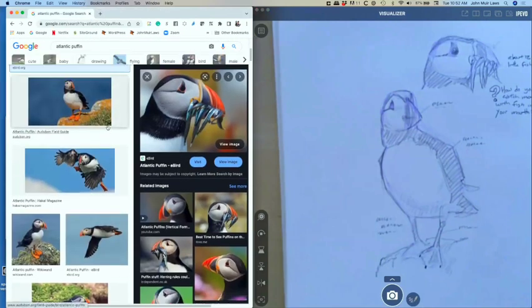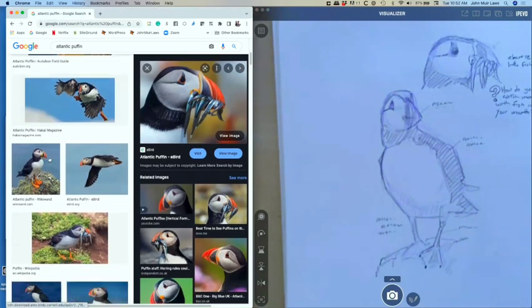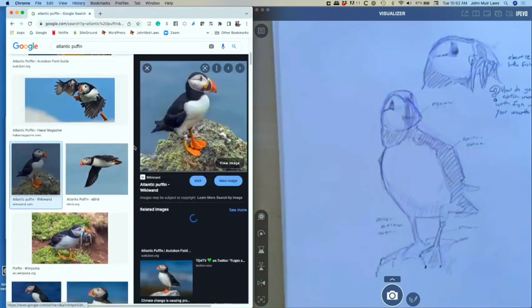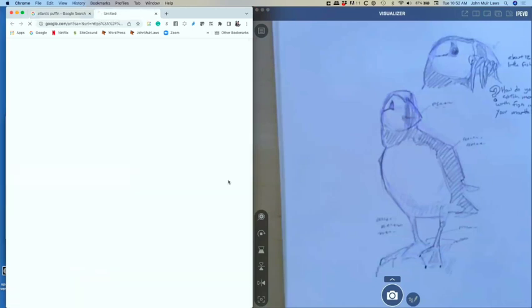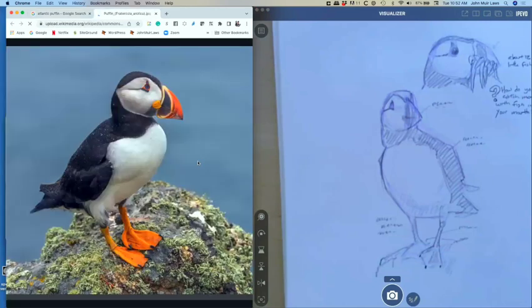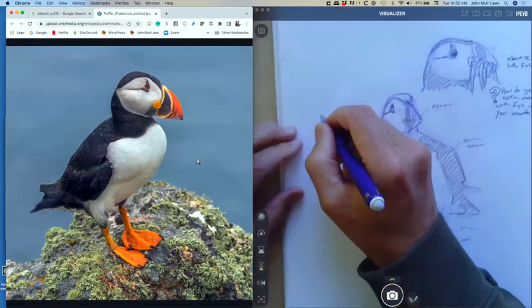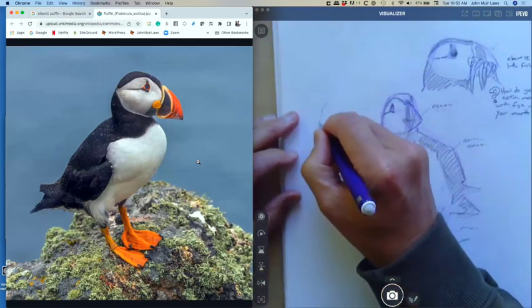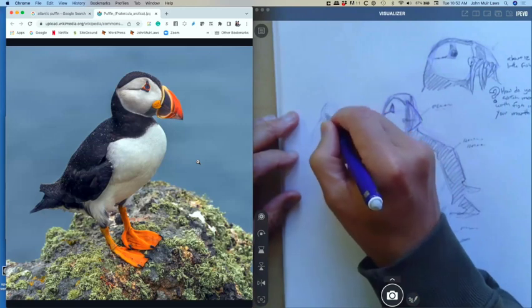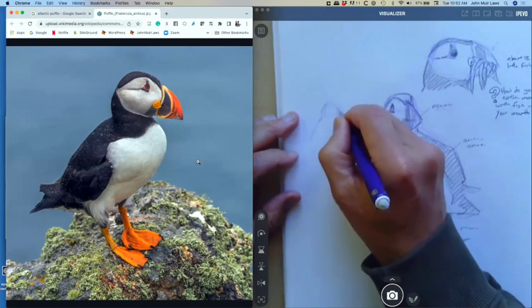All right, little beasties are waddling around doing their little puffin things. I'm just going to do a bunch of fast little gesture sketches of some of these puffins.